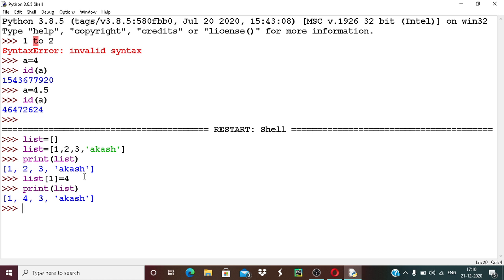The list is mutable. Mutable means changeable; you can update any value of the list. If you see here, the second item of the list was 2. After updating, the new second item of the list is 4. I hope you understand.